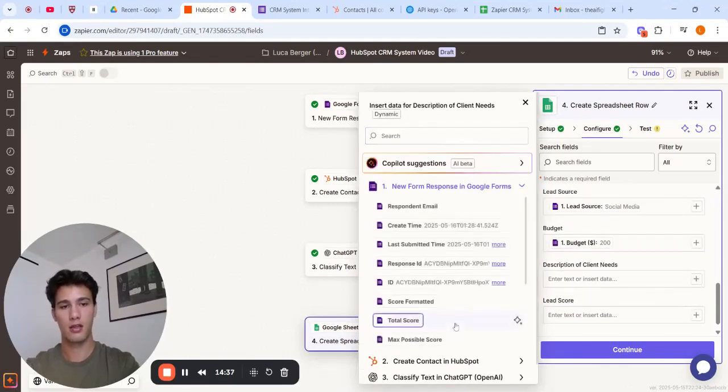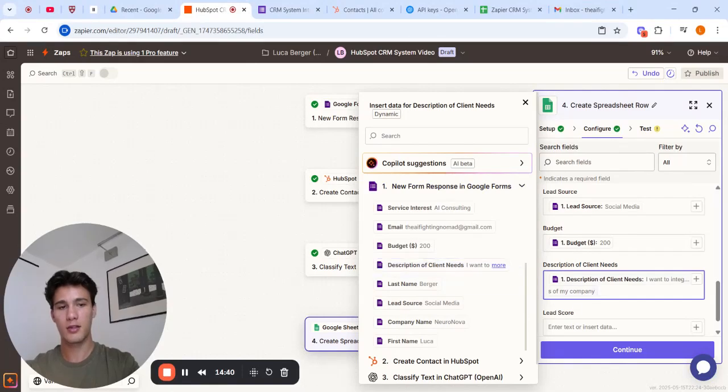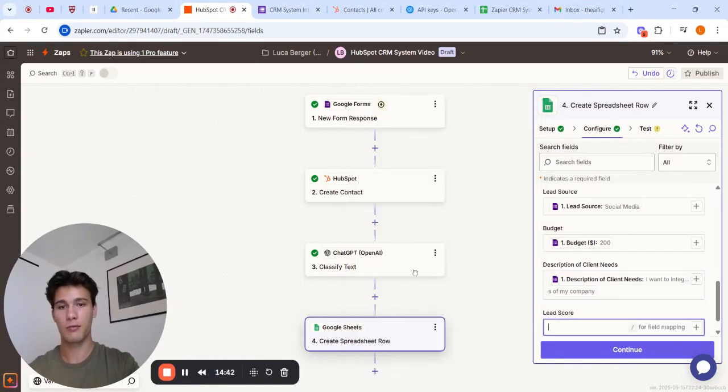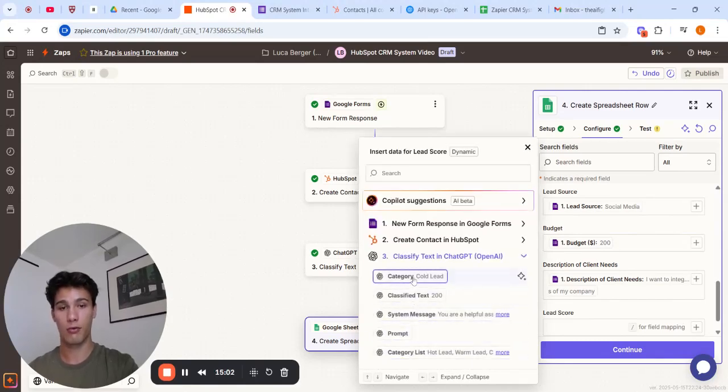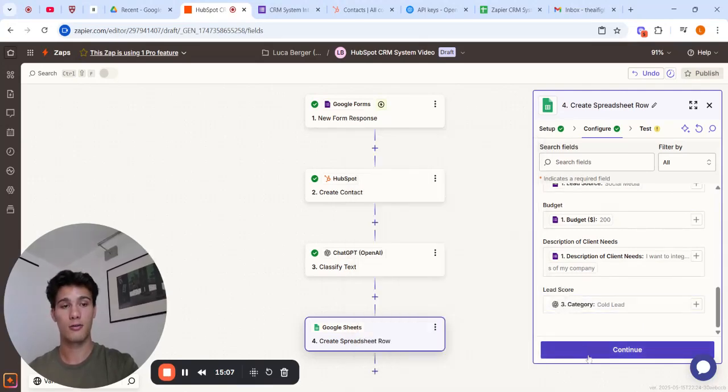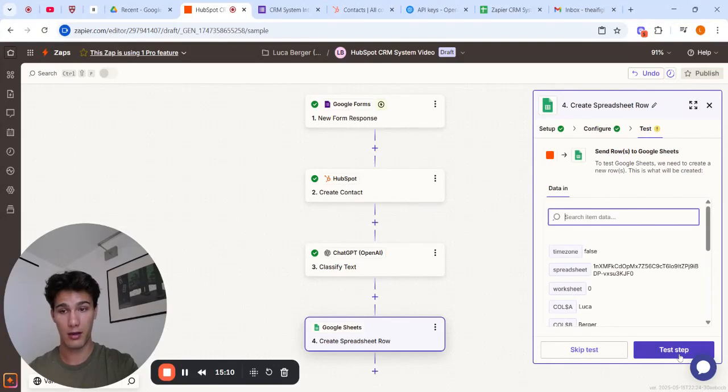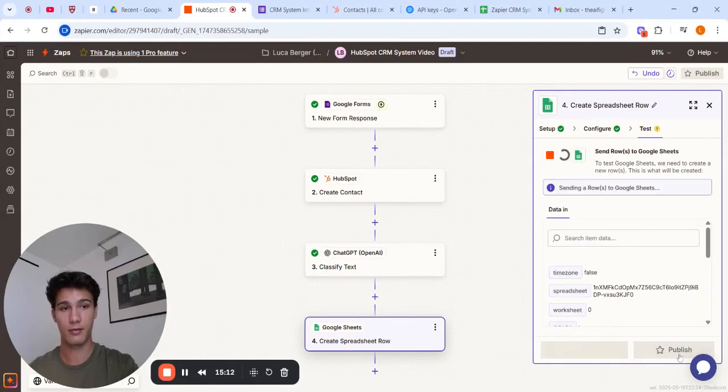Description need, client needs. This is the one that's going to be different, lead score. In this part, we remember we had the 3 different categories of cold lead, warm lead, hot lead. That was ChatGPT analyzing the budget and determining which of those 3 categories it falls into. So instead of clicking on Google Form like for all the other ones, here we're actually going to click on step number 3, and then we're just simply going to pick the category. So it's cold lead. Okay, continue. And then again, like every other step, we're going to test the step.